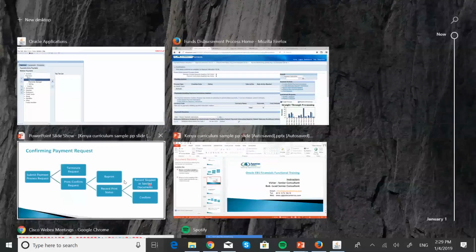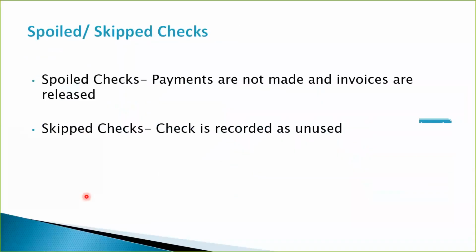So now let's talk about skipped or spoiled documents. When we talk about skipped or spoiled documents, what are we saying? For spoiled checks, for example, when you're doing your printing, you're printing maybe more than one check, right? So maybe like 3 payments.